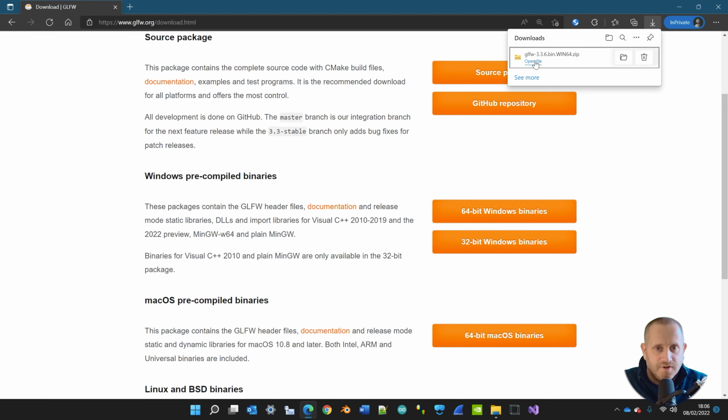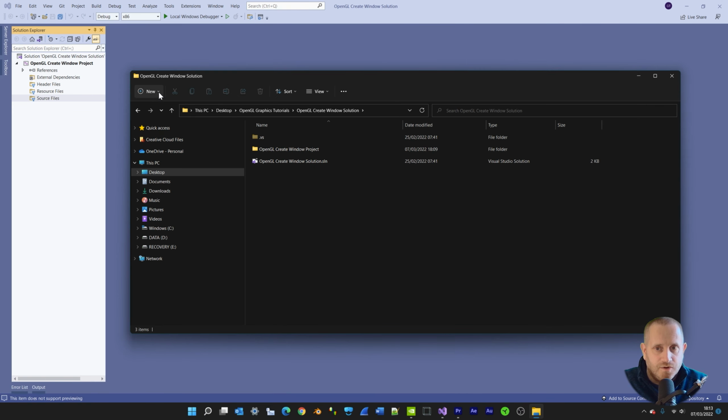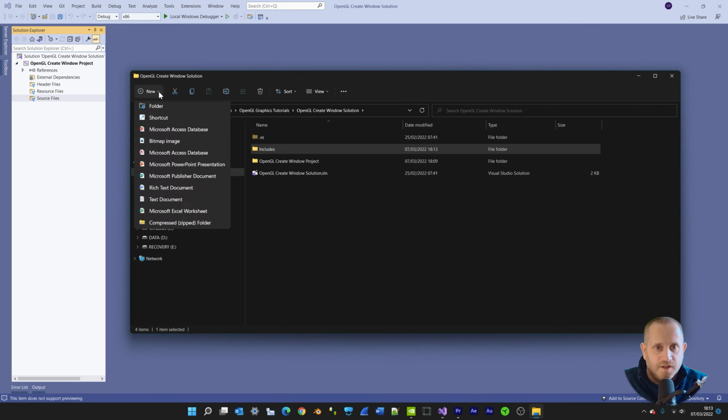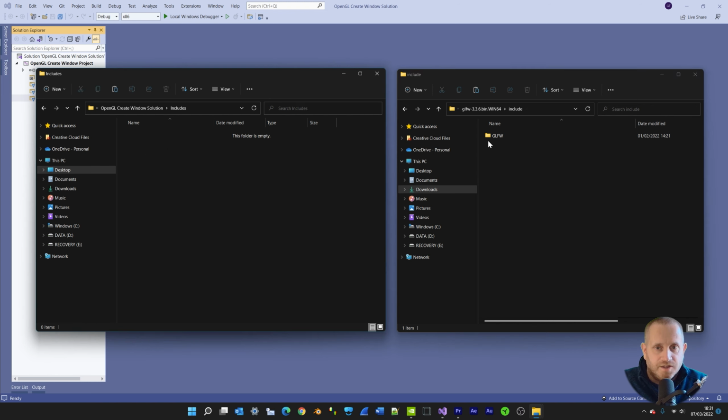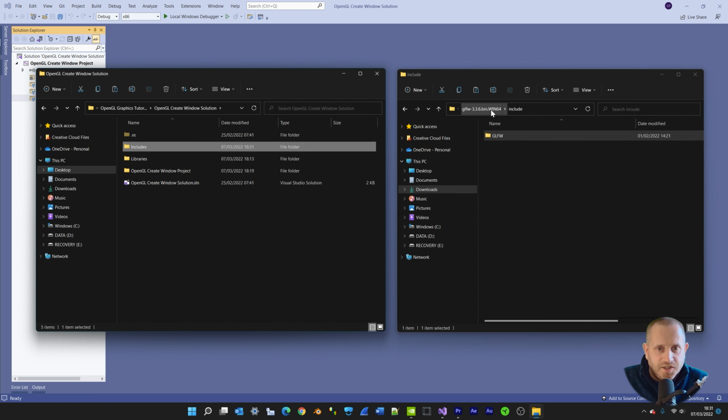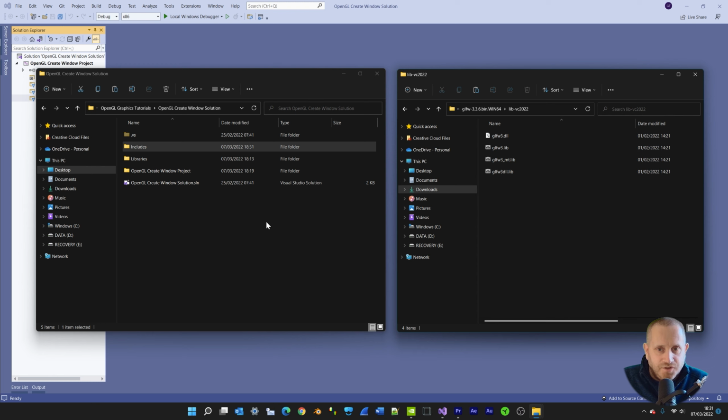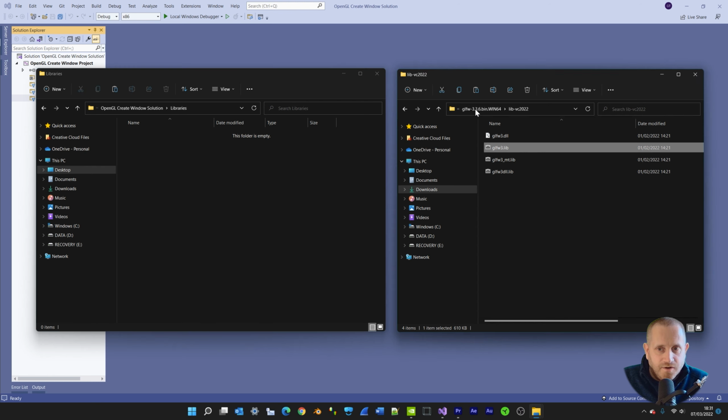Next, at the highest directory level within your solution folder, add two new folders, one for the include files and one for the libraries. Next, open the glfw.bin.win64 folder, within which open the include folder. Within that include folder, copy and paste the GLFW folder into your own includes folder that you just created inside your solution folder. Next, open GLFW's lib-vc2022 folder and then copy and paste the glfw.lib file into your own libraries folder that you also just created inside your solution folder.